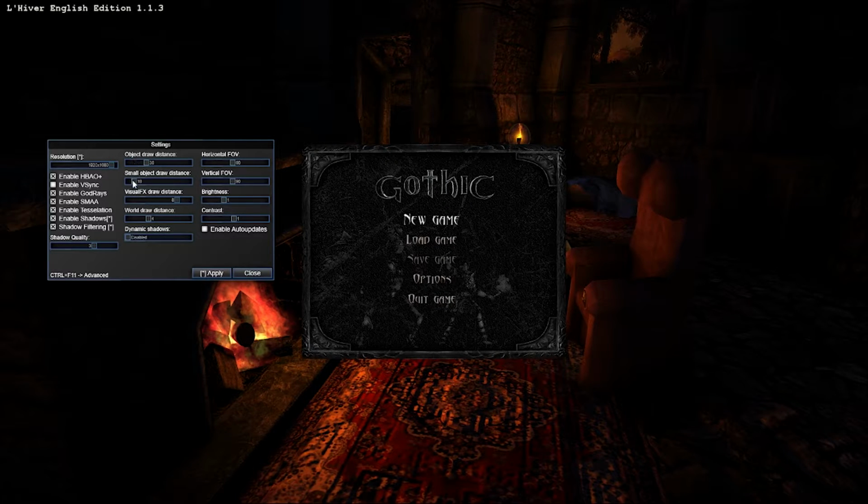Here in the object draw and small object draw distance, you can leave this as it is or put them as low as 10. You shouldn't go lower than 10. And you can actually see in game, and we will load a save game to see this. At maximum, I found out that I can have both of them at 30, but more than 30 it doesn't work. It glitches out. And also some of these other settings you can change as you would like depending on your computer.